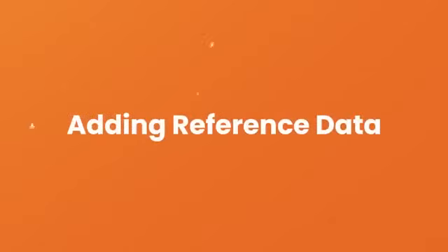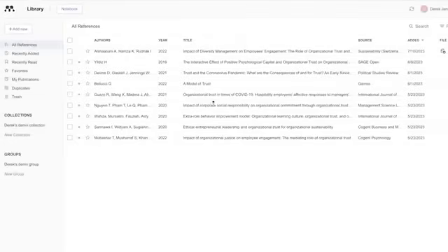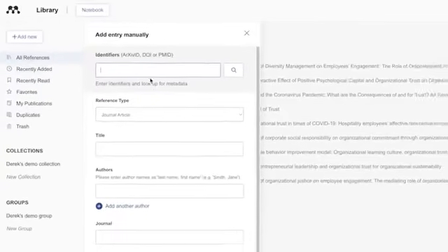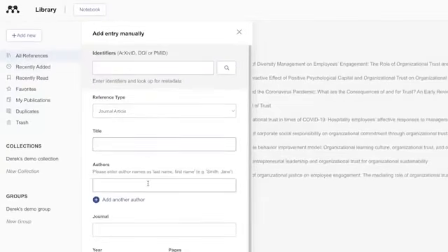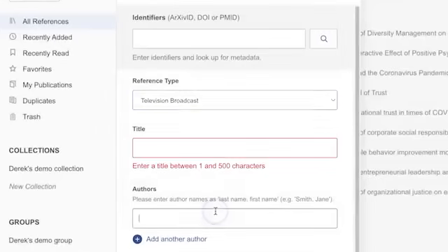The first way to add reference data to Mendeley is to manually input it. This is naturally the slowest way, but I want to talk about it first so that you can see exactly what information Mendeley captures. So the way that you do this is to click the little Add New button, followed by Add Entry Manually. As you can see, Mendeley then allows you to manually enter all of the key information, such as the author, the date, the title, and so on. One thing to notice is that depending on the type of resource, the available fields within Mendeley will change. For example, if you select television broadcast, the fields will be different from that of a journal article.